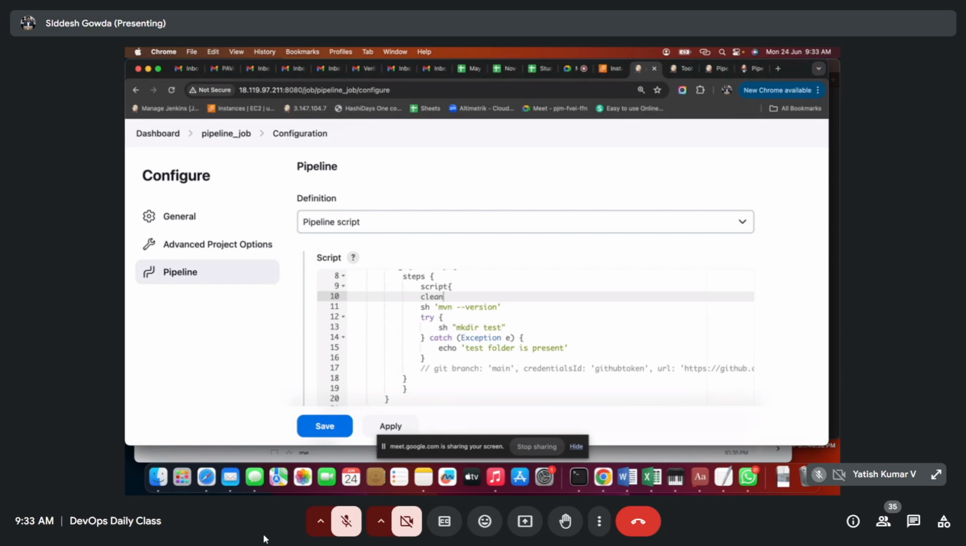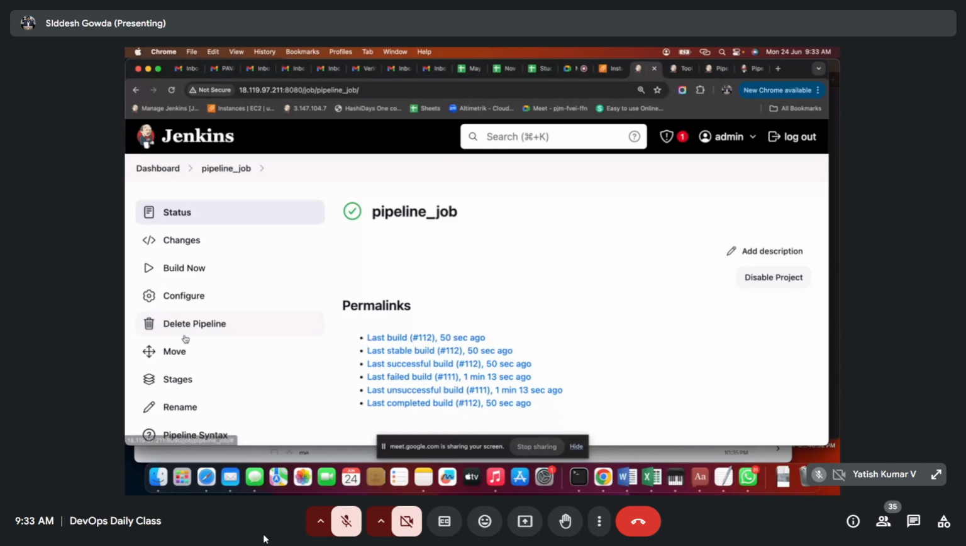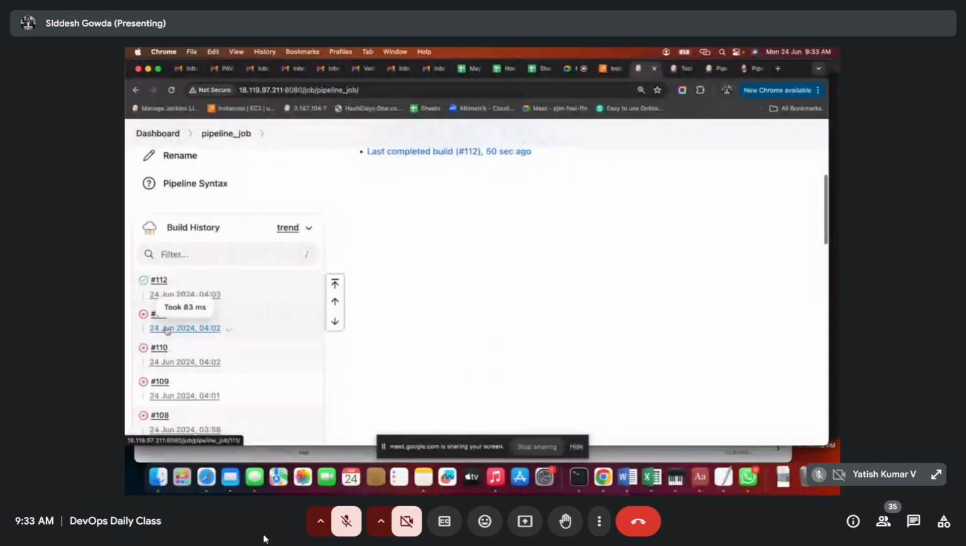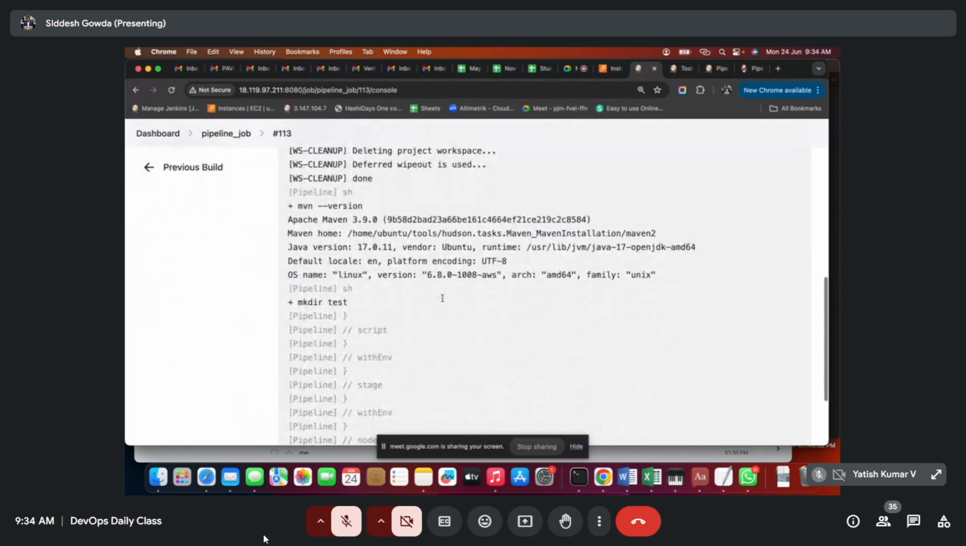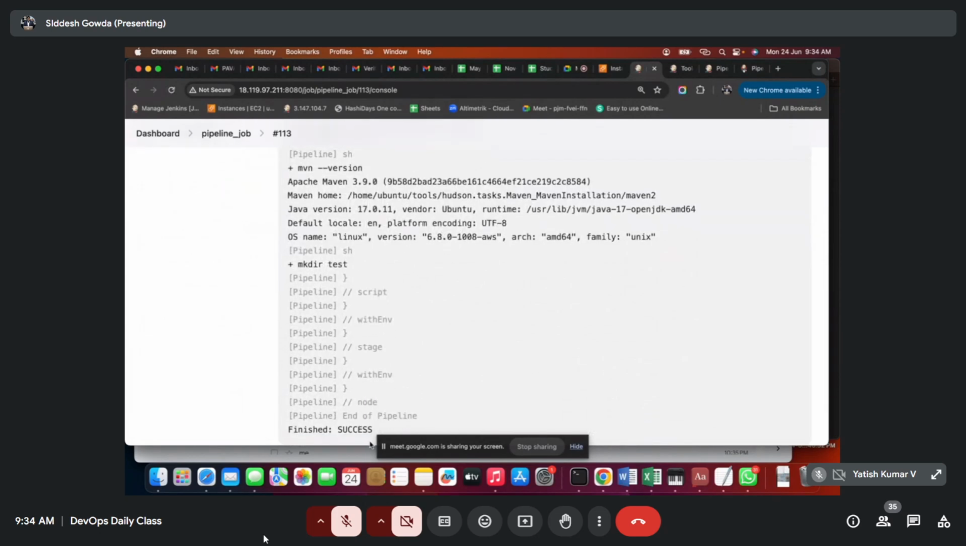Clean ws. So now we don't have the directory, right? We don't have the directory, so the workspace will clean it. So for that condition, see, mkdir test, the directory has been created successfully. Okay, the exception case won't get executed. Okay, clear. Try catch.